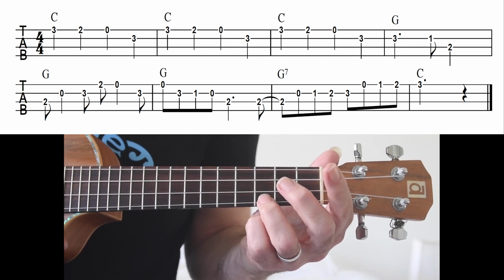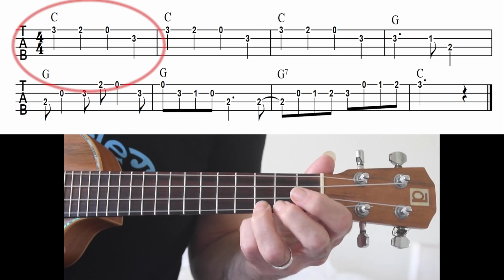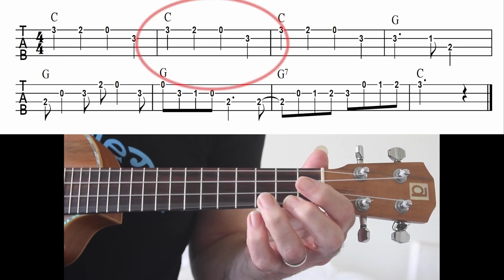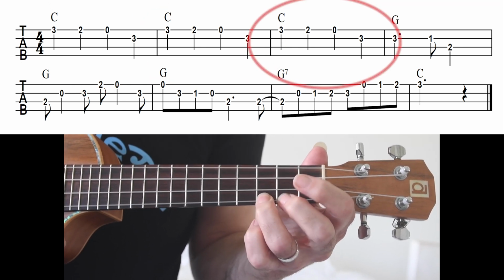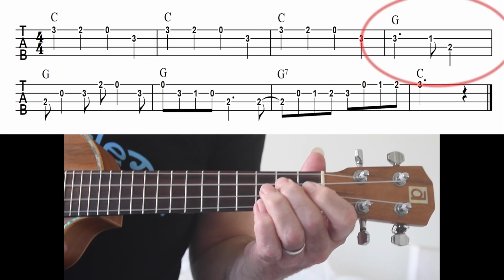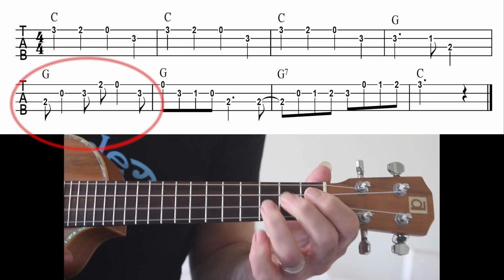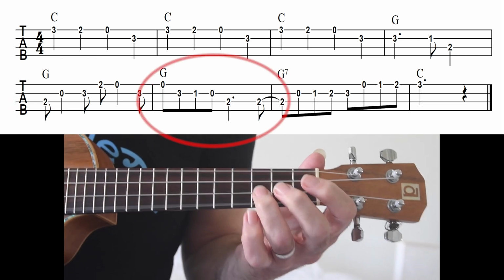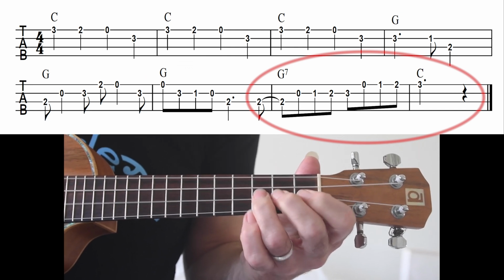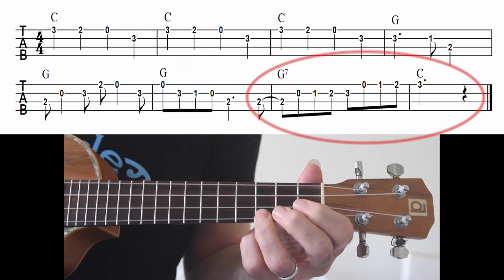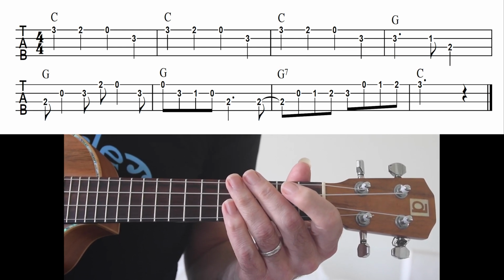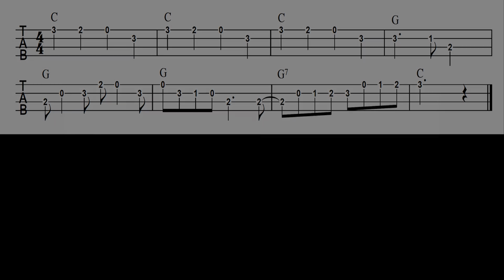1, 2, 3, 4. And that's the instrumental solo from Kiwilele.